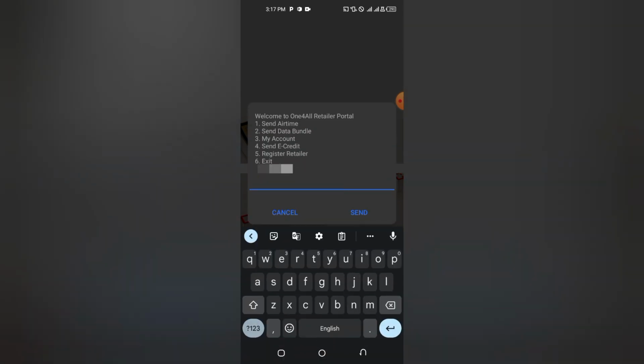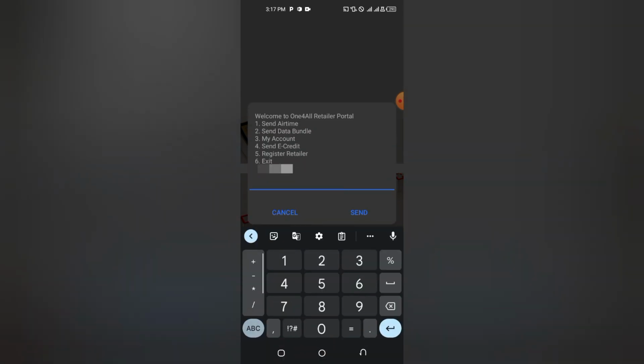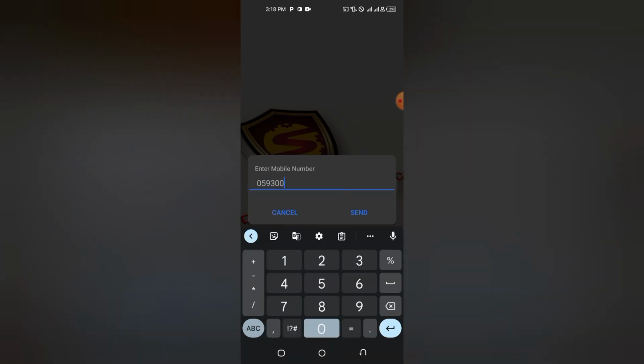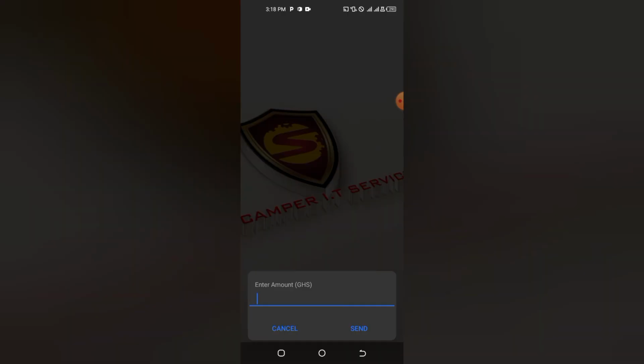We've learned how to register a retailer, how to top up, and now we are going to look at how to send airtime, and finally we are done. So let's go to option 1, send airtime. You enter the mobile number there. All right, so I've entered that number. You can send to all networks: Vodafone, Airtel Tigo, and MTN.